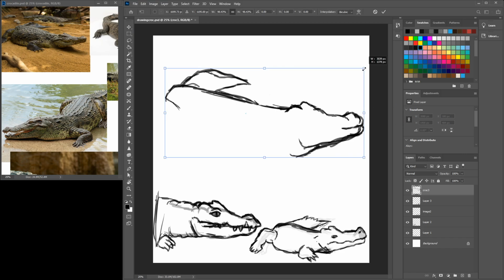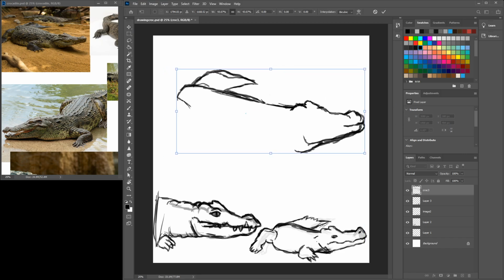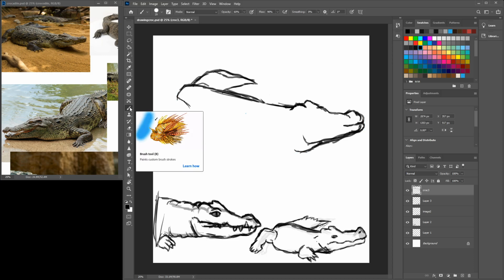Size it down a little bit. That's what's good about drawing in a program like this. It doesn't have to be Photoshop, but in most of these programs, you can size down your drawing, size it up, so that's what's good about it.